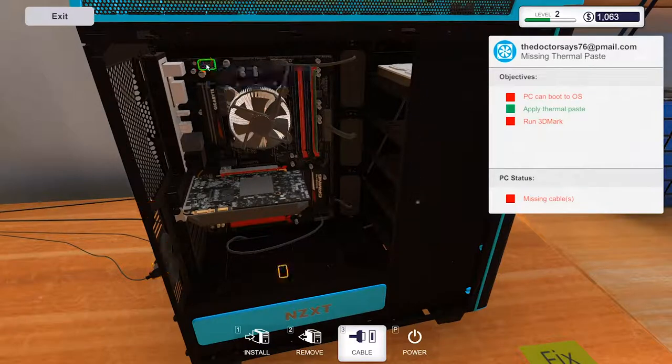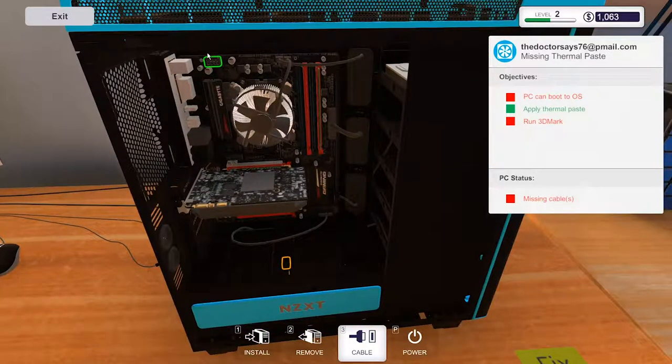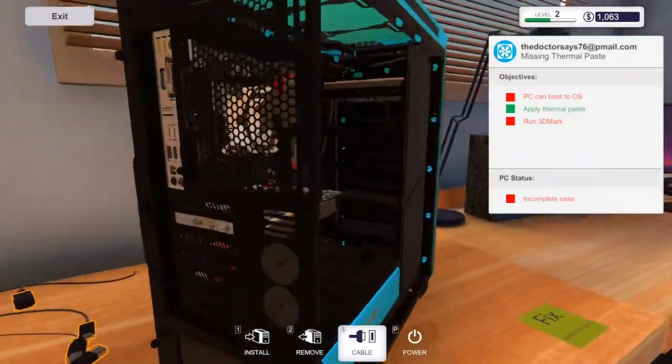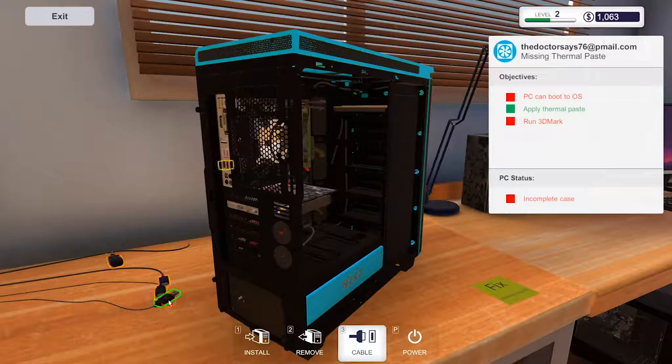I'm getting confused with the motherboard wire. I can't actually see if that's connecting properly. That looks like that's not connected. I think that's all connected now. That totally blew my mind. Right, let's go and get it connected up.